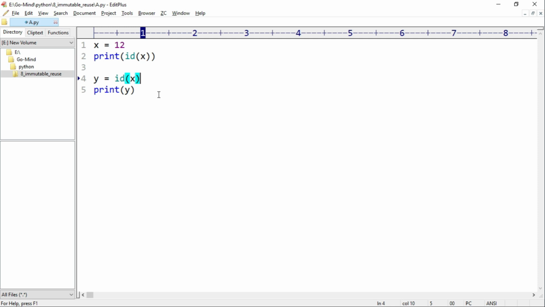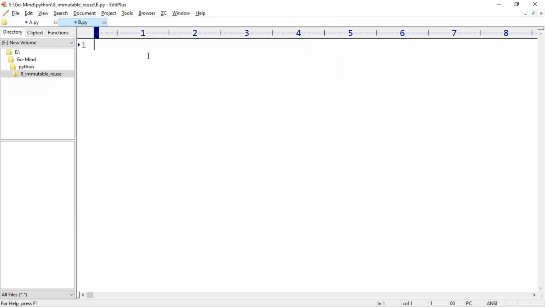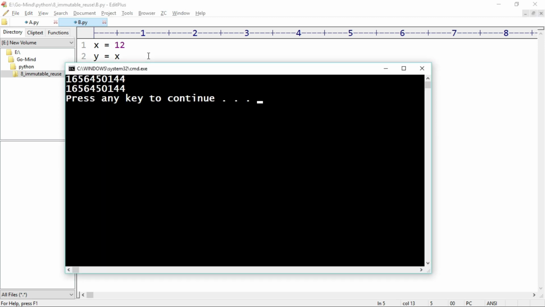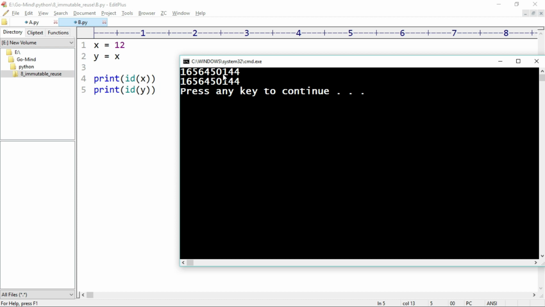Okay, so now let's see a new example, b.py. Let x equal to 12 and y equal to x. So here the case is same as we have discussed in the slide. If we print IDs of x and y, they should be same. So print id of x and print id of y. So let's see. Look, we are having the same id.